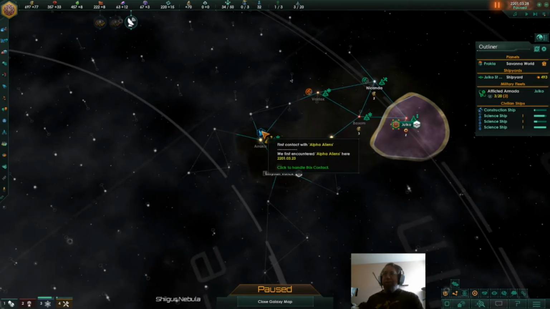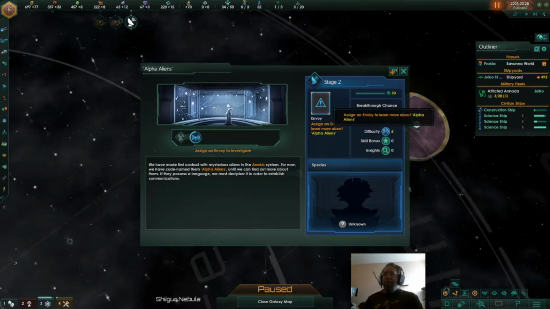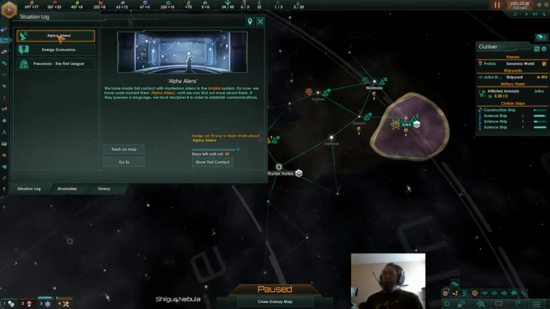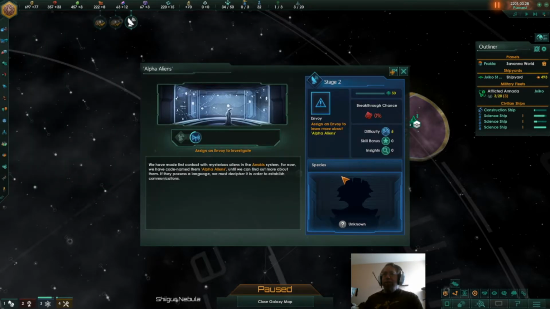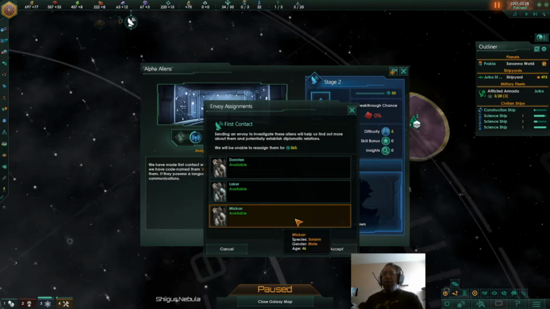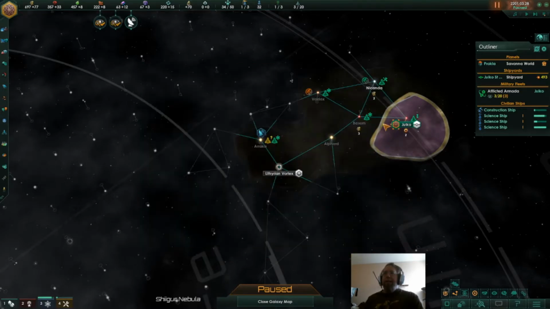Select this blue symbol here on the map, which is like a little radar station. That gets us to the same screen, or go to situation log, click Alpha Aliens, show first contact. It uses envoys. We have 3 envoys. They're all available. Let's go ahead and do it.